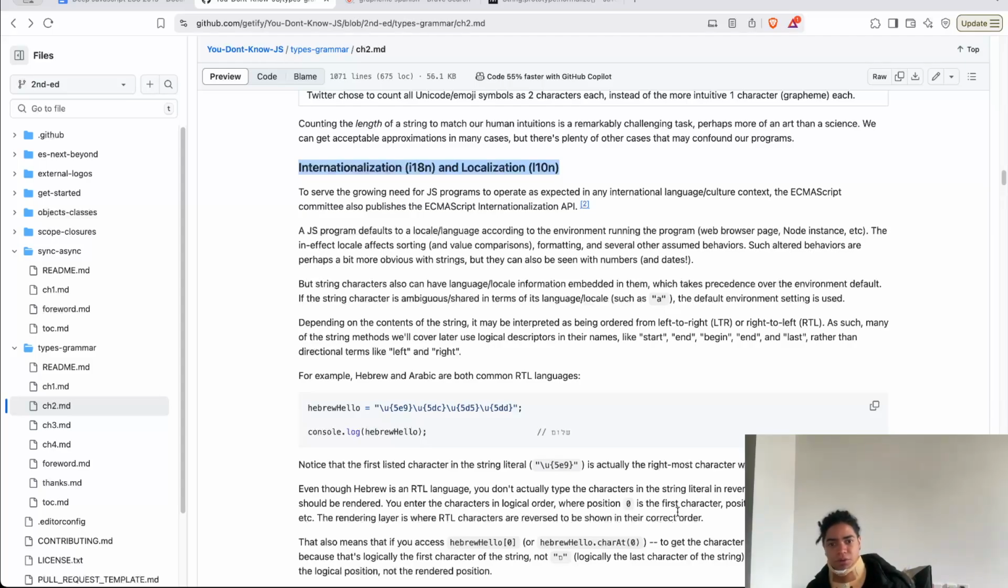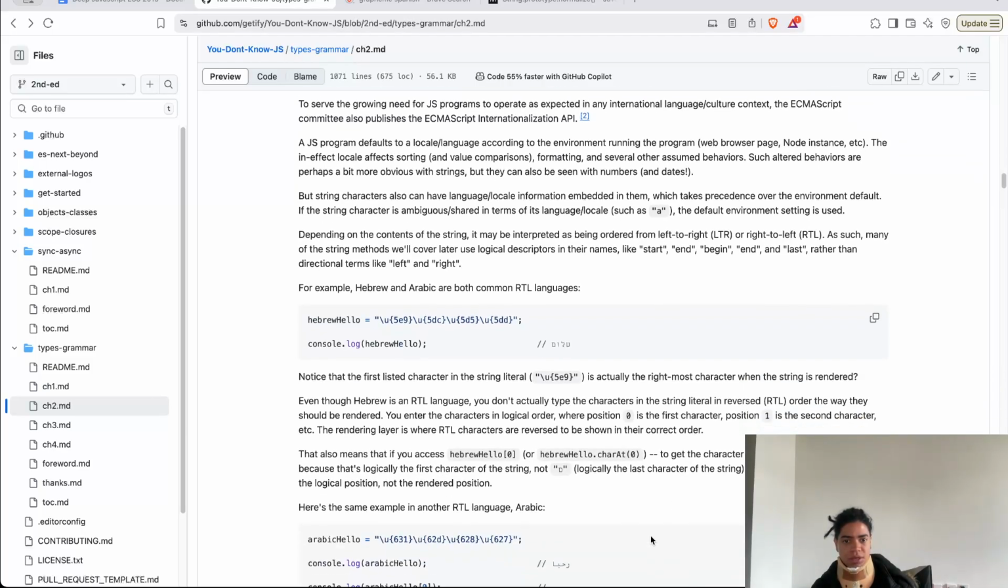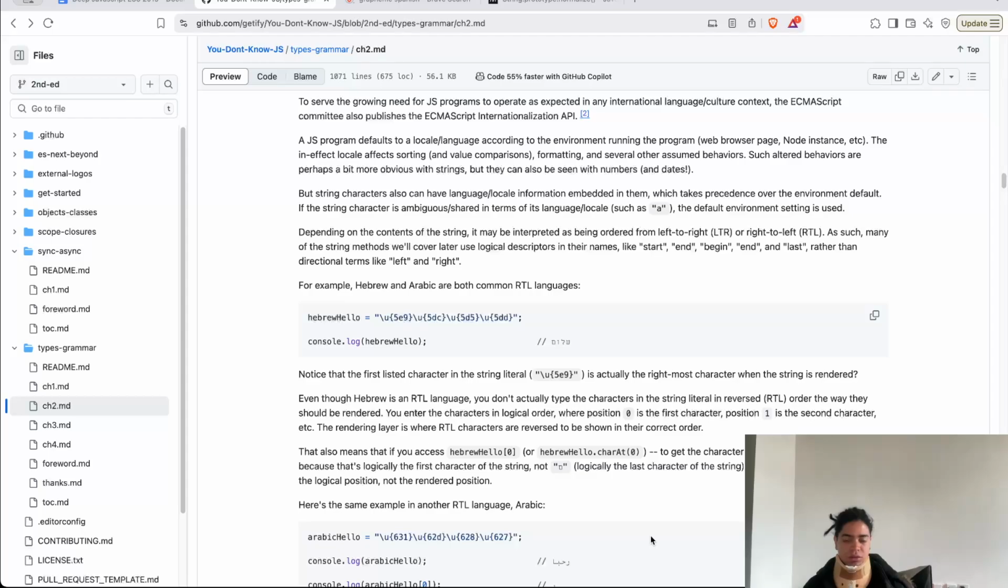For example, Hebrew and Arabic are both common right-to-left languages. Notice that the first listed character in the string literal is actually the rightmost character when the string is rendered. Even though Hebrew is an RTL language, you don't actually type the characters in the string literal in reverse order, the way they should be rendered.